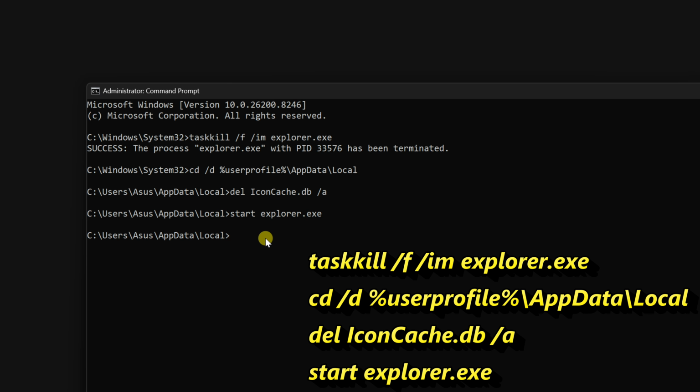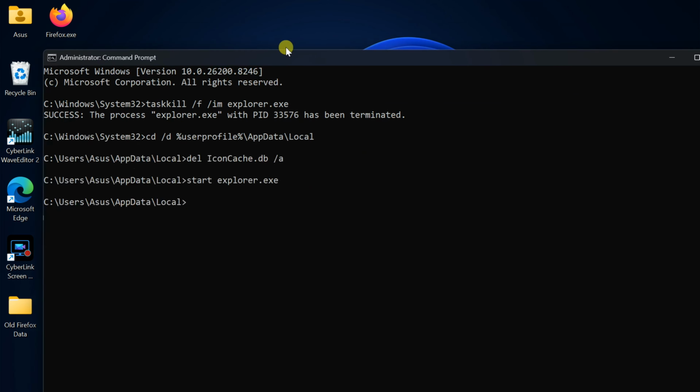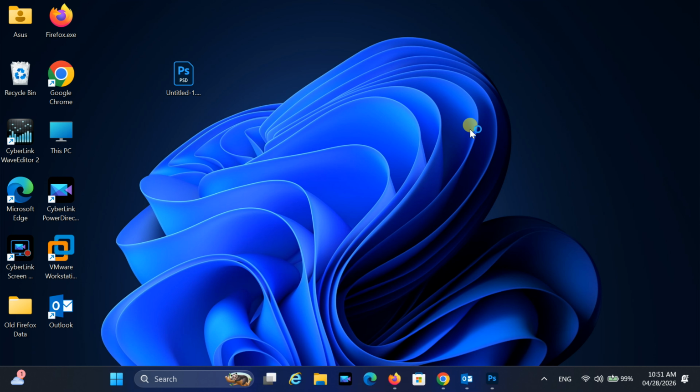After running these commands, your system will rebuild the icon cache, and your PSD icons should return back to normal. So yeah, in most cases, it's just a default app issue caused by multiple Photoshop versions, and if not, rebuilding the icon cache will fix it.